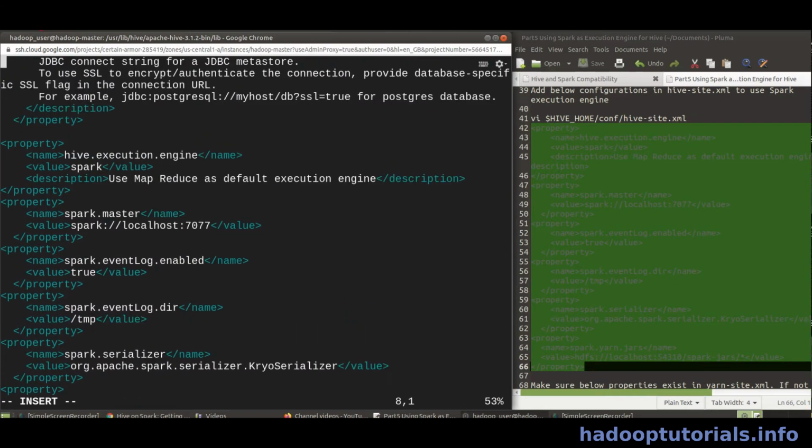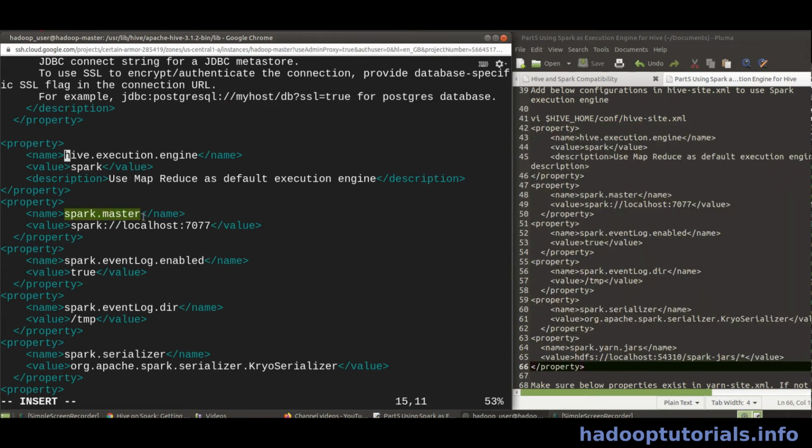So I'll just quickly walk through this configuration. This is for setting up the execution engine as Spark. This is the master URL for Spark, and we have set it as localhost 7077. If you are running this on a different data node, then you should replace localhost with the IP of that data node.